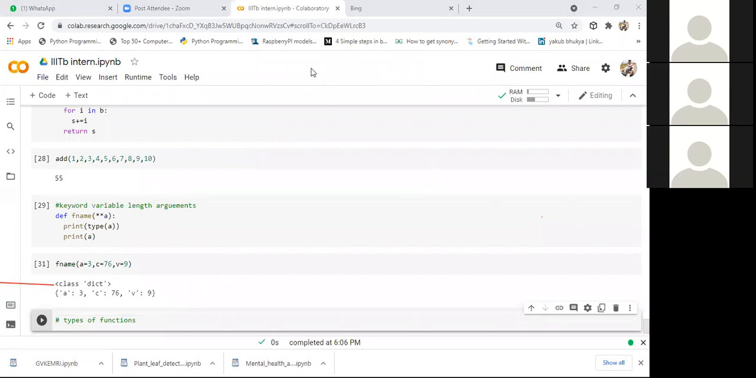Please keep your microphones in mute mode. Who is ID number 1878? Yeah, thank you. Thanks for keeping your microphone in mute mode.